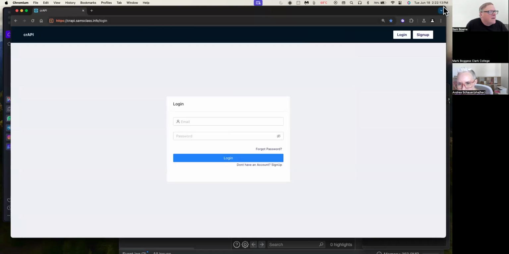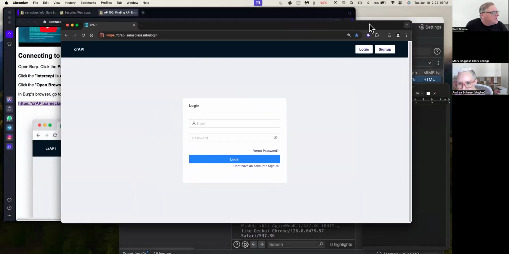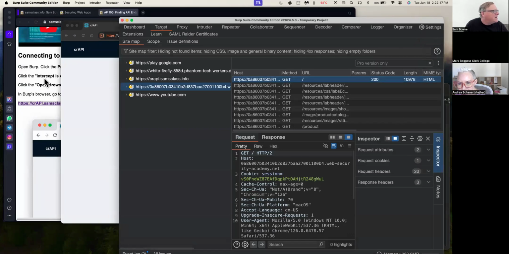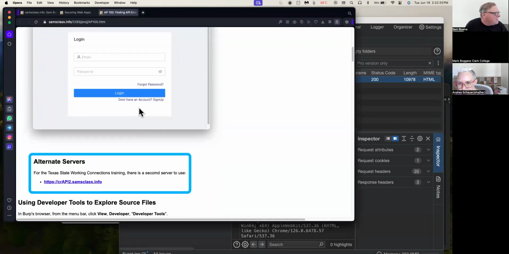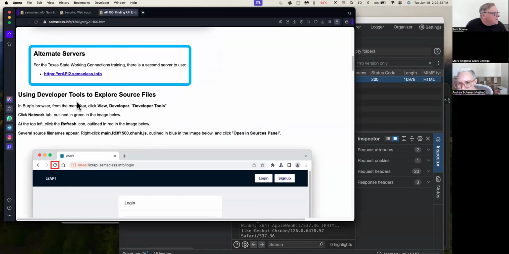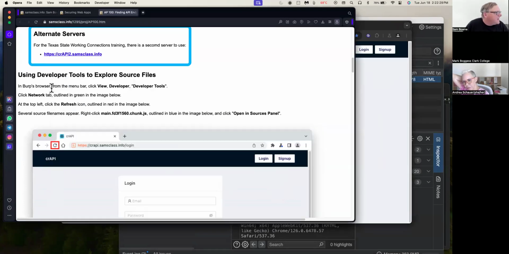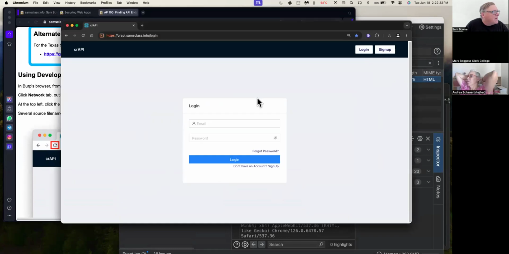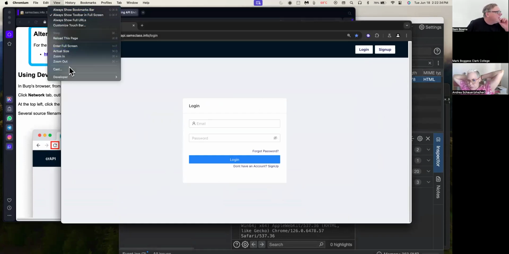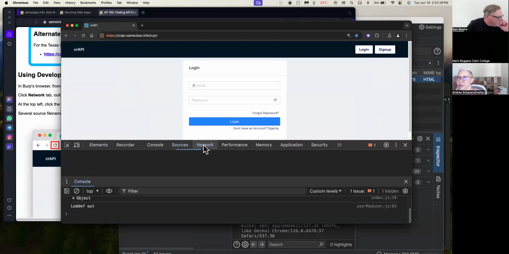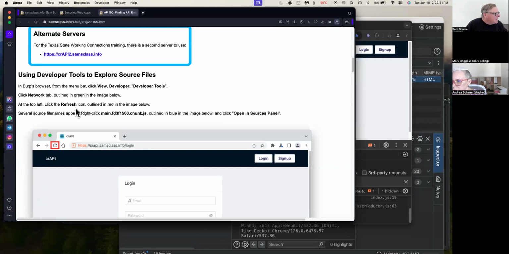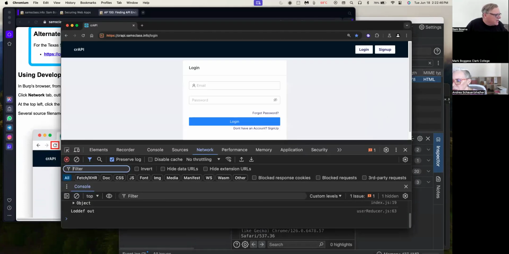All right. I'm going to make this smaller so I can easily get to the Burp behind it and the instructions here. All right. The login page opens. So now I want to use the developer tools to explore source files. So I'm not going to use Burp right at this moment. So it is view, developer tools, network. Okay. Then refresh, and I'll see the sources used to load this page.